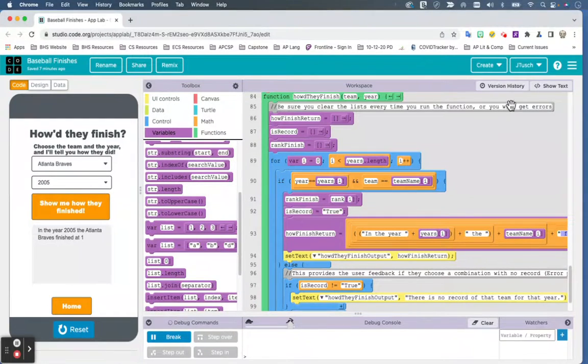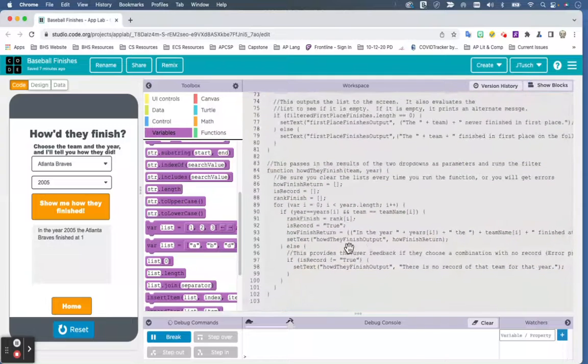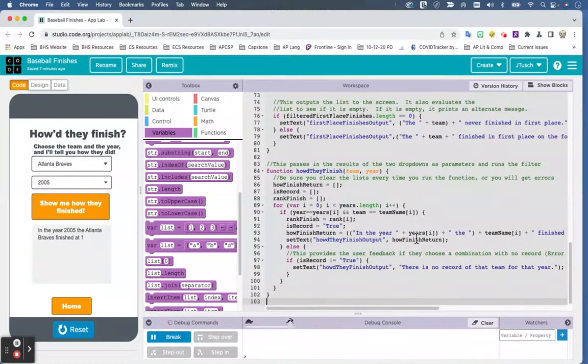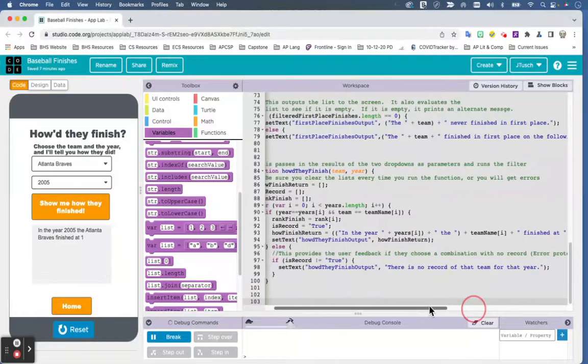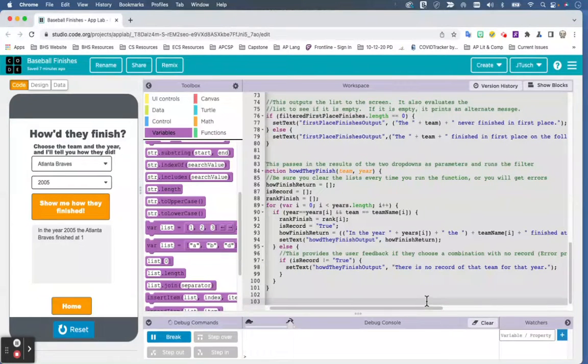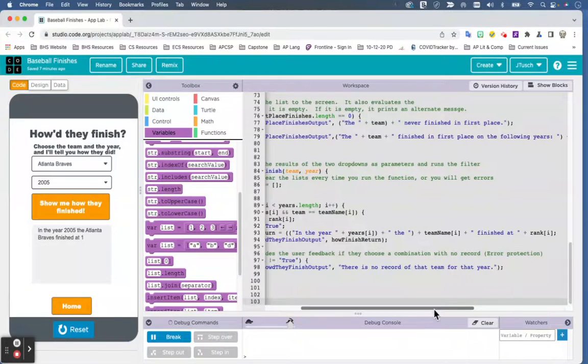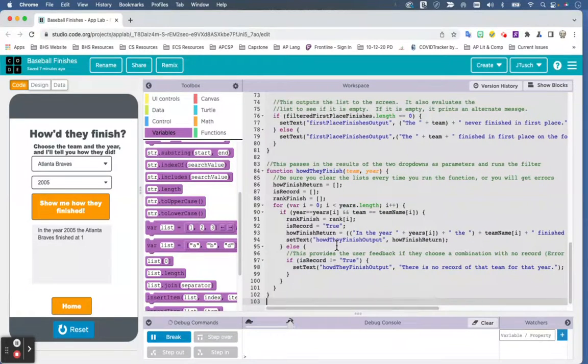I'll show you that in text because sometimes it's easier to see in text. HowFinishReturn is now: in the year, whatever year I chose, the whatever team I chose, finished at whatever rank I chose. Okay. So I pass in all three variables that I picked: the year I picked, the team I picked, and the rank. And I stick it in here, howFinishReturn.